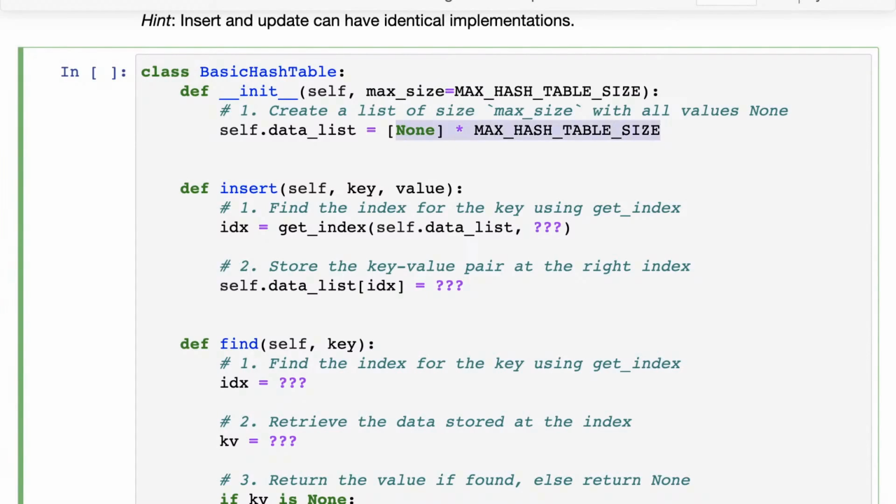You may also be tempted to do this, self.data list equals data list that we've already created. This would also be wrong, not just because you're not using the max size, but also because now you are tying this class implementation to a global variable, and that global variable is a list which can be modified. So all the objects of this class, any number of hash tables that you create using this class, will all use the same data list, and that's not what you want.